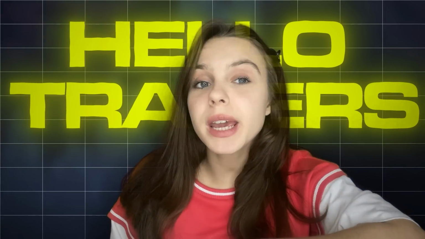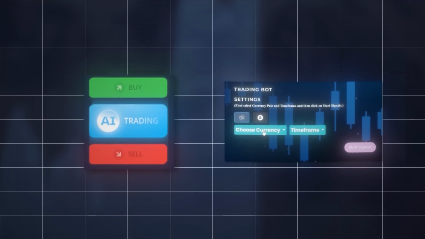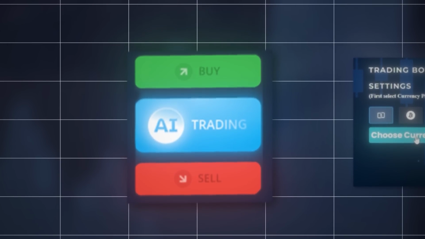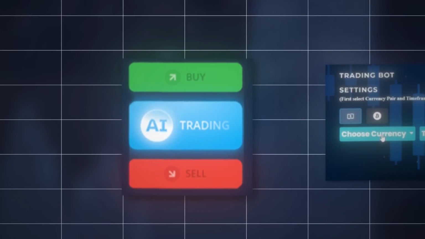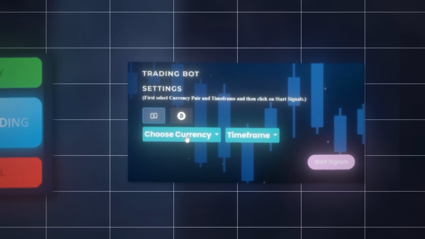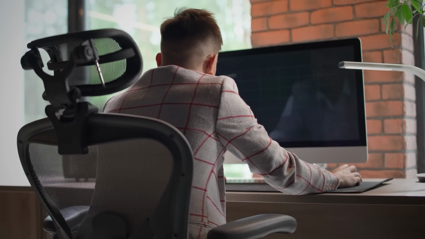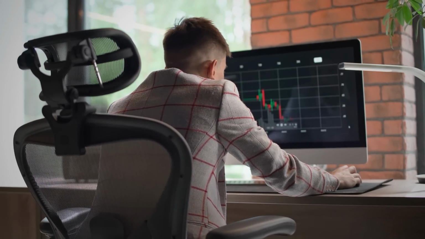Hello trader, today in this video I will compare the new update from Pocket Option and MyBot. Pocket Option has released an update with which you can now trade with artificial intelligence, so it will open all your trades for you. Today we will try to trade with it for the first half of the video, and for the second half we will trade with MyBot, also with AI. In the end we will compare which is the best.